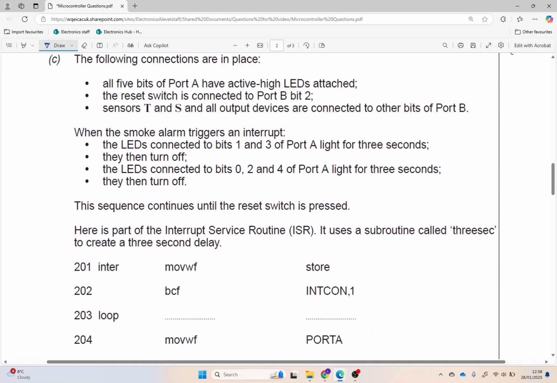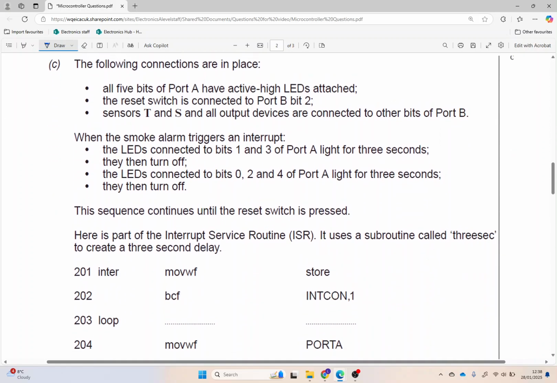So let's have a look at a further question. This is obviously now building upon our knowledge. We need to turn on bits 1 and 3 on port A for 3 seconds. Okay, so how do we do that?